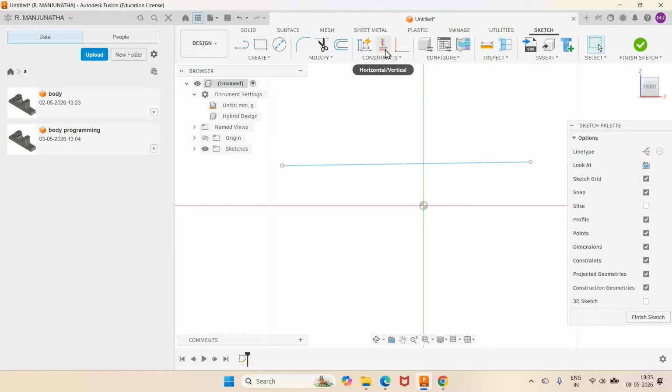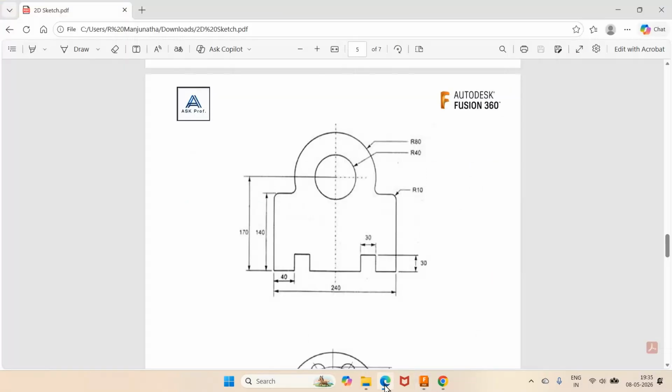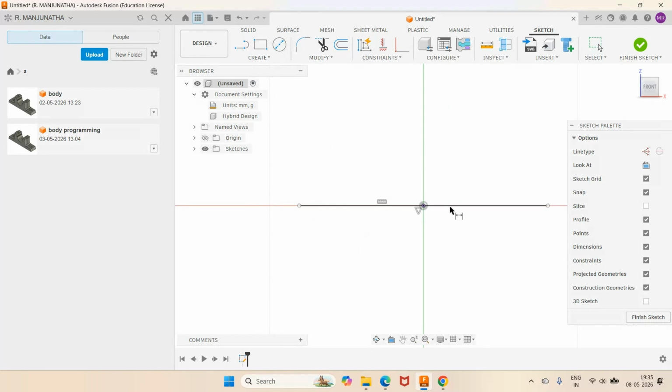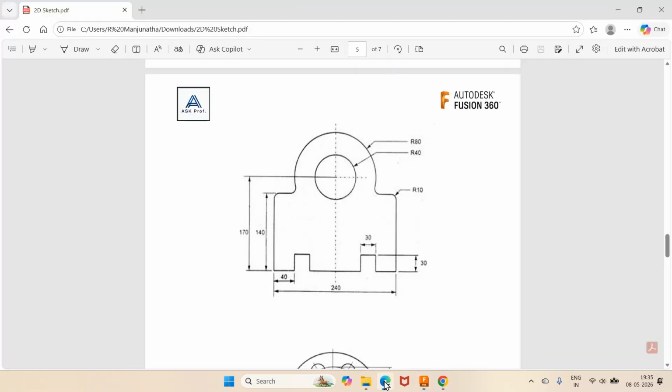And again, I want to go for midpoint, select this one, midpoint to this. Then again, I want to give the dimension to this. I will take it as 240. Okay, now we have this part. Once you have this, now I want to give the dimension for this. So it is 140, correct?